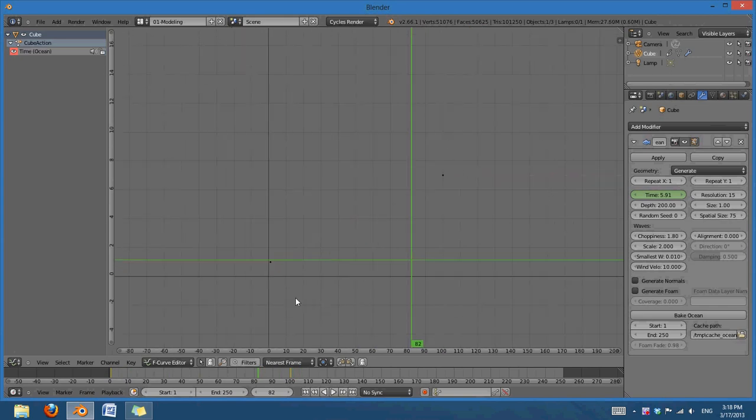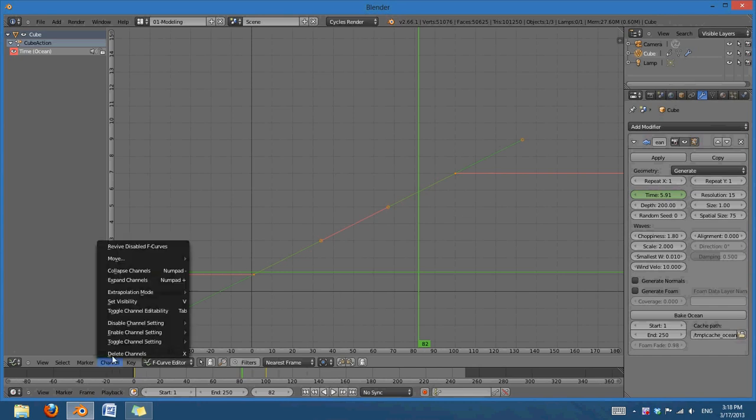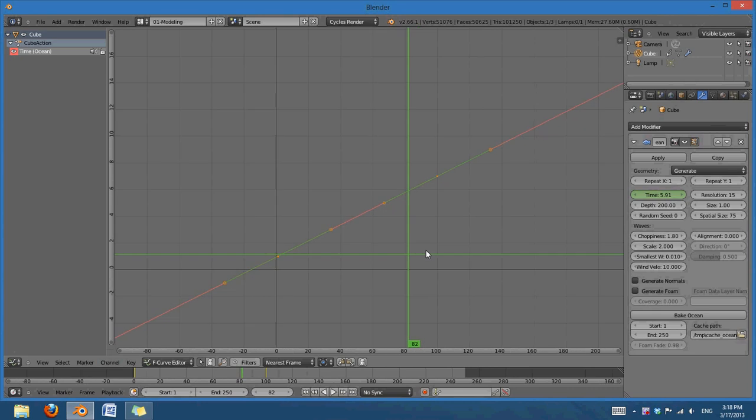But I want this animation to go entirely through frame 250. In fact, I want to make it as long as I want, with the ocean still being the same speed, and I don't want to adjust it every time I go a little bit farther. Say I wanted to make this 260, then I don't want to go back and reanimate it. So now all I have to do, with these selected, is go to Channel, Extrapolation Mode, and change that to Linear. So there we go.